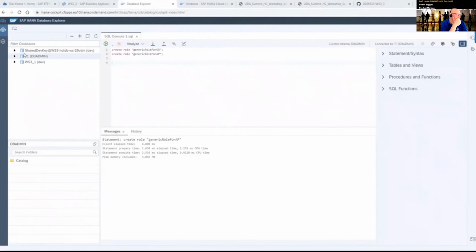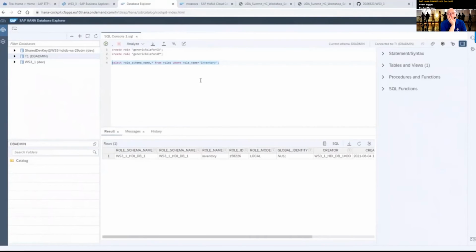Now, let's grant the respective privileges that we will need. In the workshop with Volker, you have already created 2 roles. These roles give access to the container that you have created in the first session. If you are not sure what exactly the name was, you can just execute the following query: select the role schema name and all other fields from roles where the role name equals inventory. This assumes that you followed the naming convention of Volker where you had the name inventory in it.